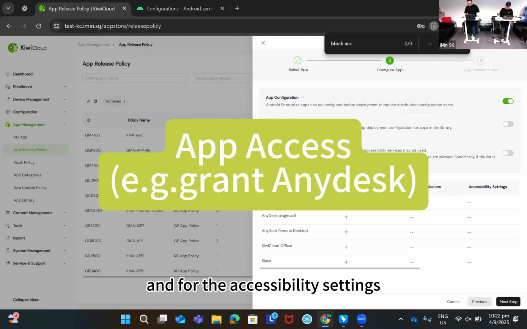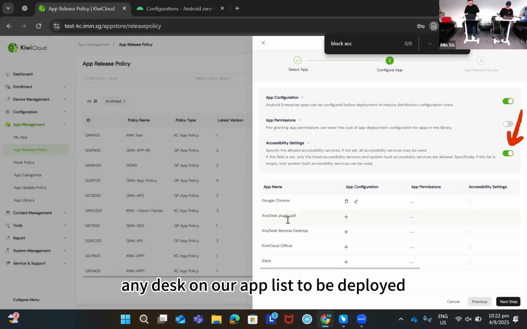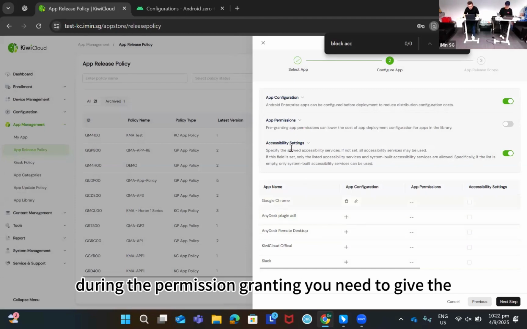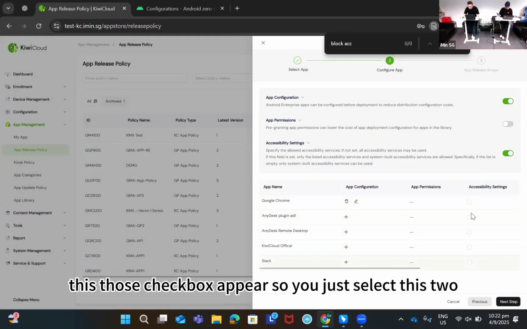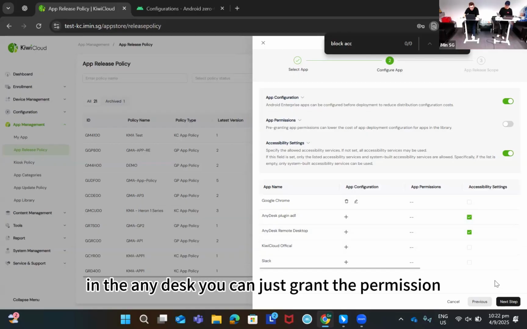And for the accessibility settings, we also need to enable it because we have AnyDesk on our app list to be deployed. During the permission granting, you need to give the accessibility settings. So as you can see, if we enable this, those checkboxes appear. You just select these two. Then in the following remote assistance in AnyDesk, you can just grant the permission.